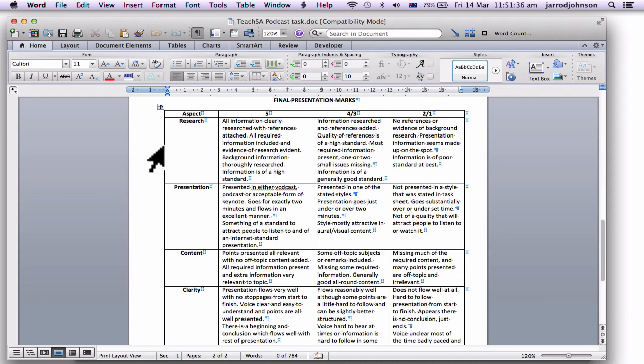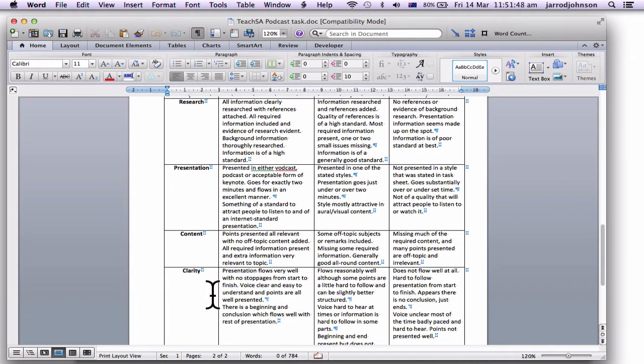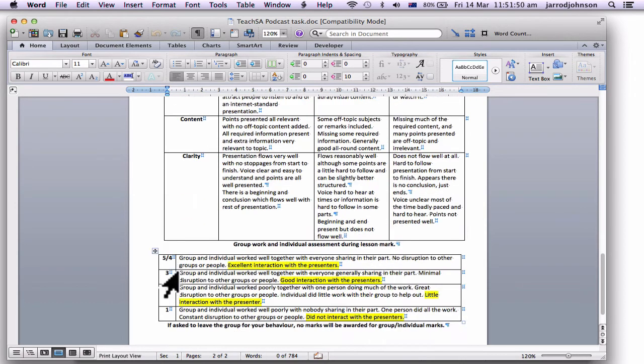So this is the rubric of what they have to do. So research, the researching has to be a high standard. Presenting, you want to present as either a vodcast or a podcast or a keynote or whatever they want. Content, make sure it's all on topic, and clarity. I also put in normally another extra section, which is the group work. Are they working together as a group? Are they not distracting others? And I normally change this depending on the topic.